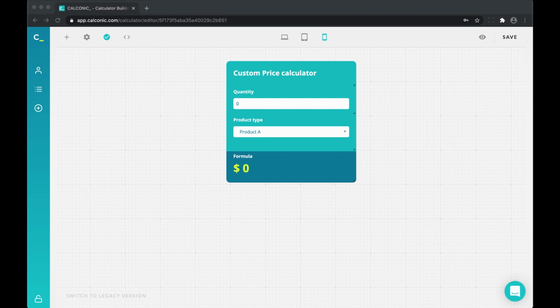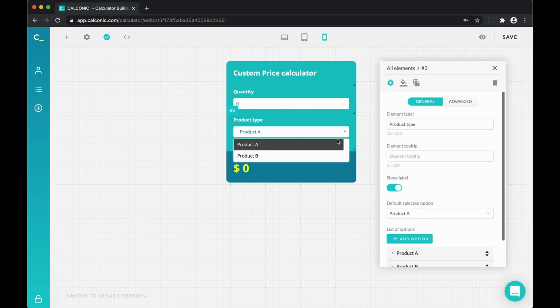In this short tutorial, I'll explain how to use conditional formula, otherwise known as if-then-else functions, and how to set the ranges in our calculator editor. Now, here you see a basic example calculator I created a few minutes ago, and there is a quantity input element and two product options, product A and product B.